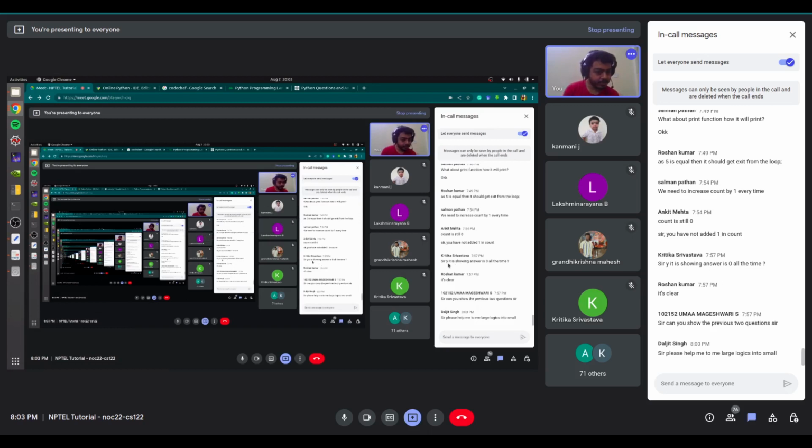Okay, why is it showing answer 0 all the time? Was it for the previous question? Okay, Kritika, if you can unmute yourself and tell me. Yeah, Kritika, you can say what your question is. So that question was, what should be the set of instructions to make the Scratch cat say the table of 5? That was the question, right?